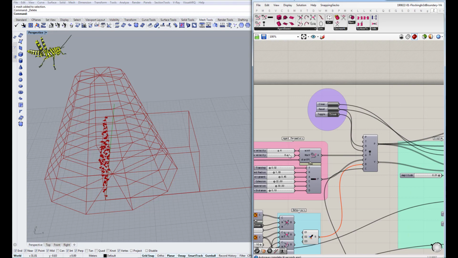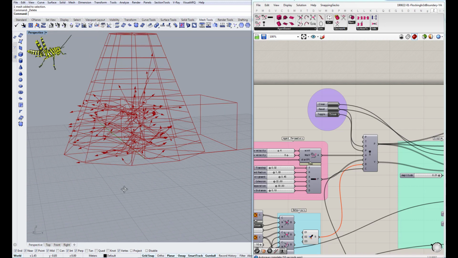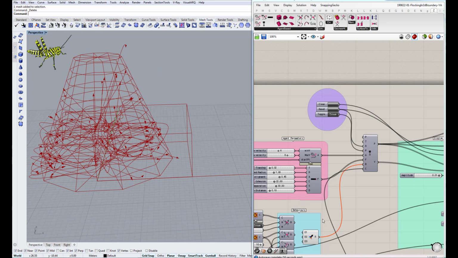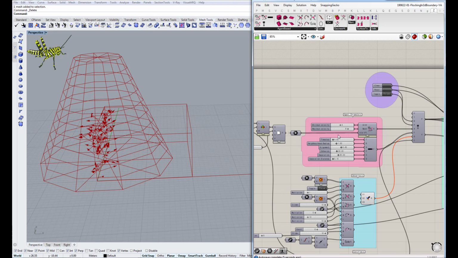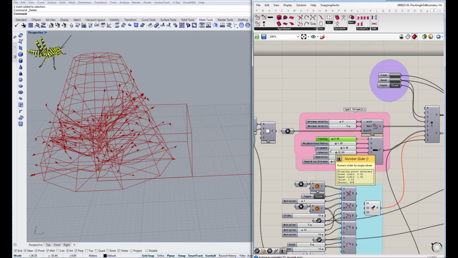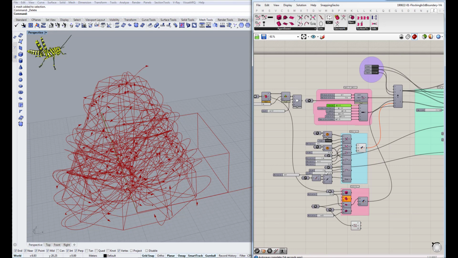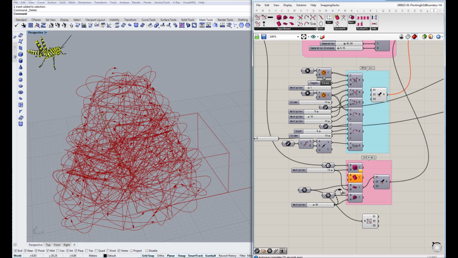Now let's start plotting. It's a big one, a bit far. It can increase the multiplier a bit more. Make it 10. Make it a bit faster around here. Maybe make it somewhere around 20.